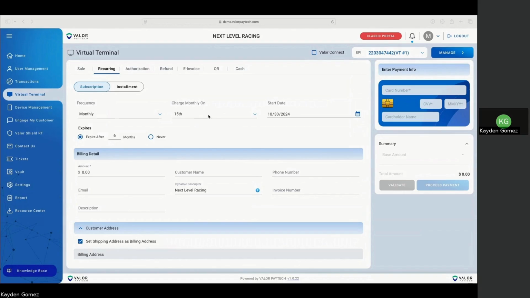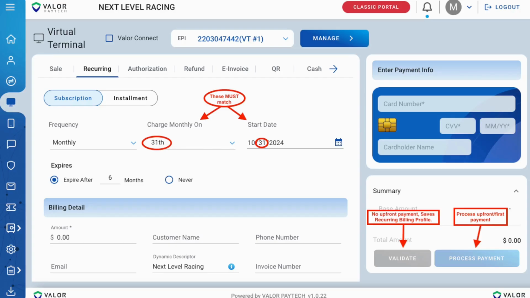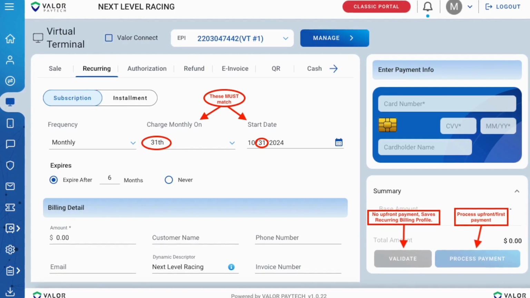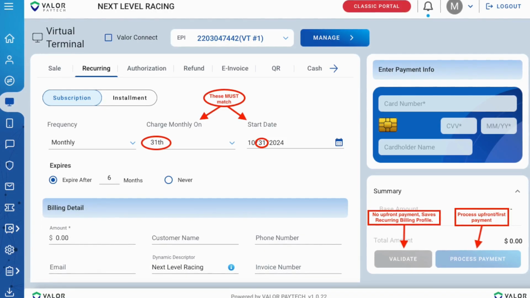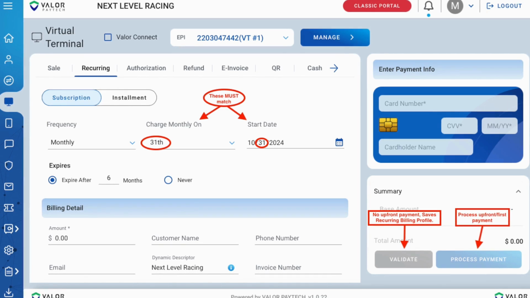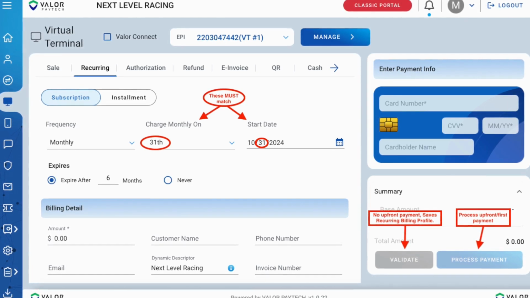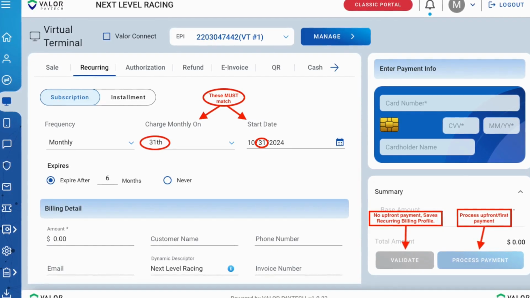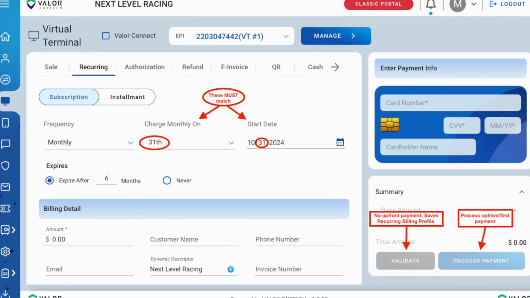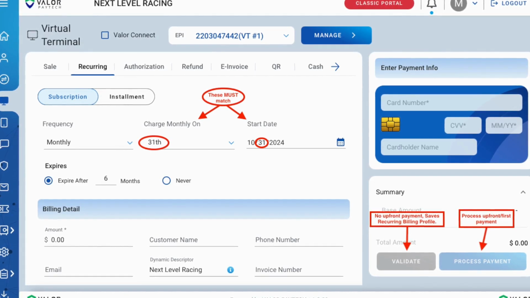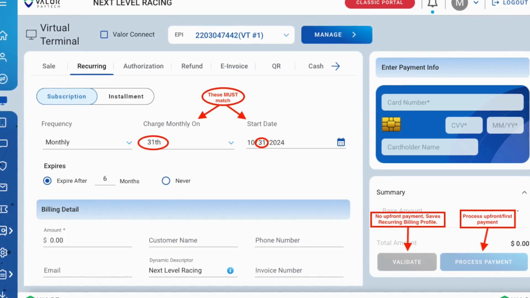For example, if I am going to start the charges every 15th of the month, I want to go ahead and set the start date for the exact same day of the month. For this example, since we're late in October, I'm going to go ahead and move this to November, but we would set it for the 15th of November for the start date, and then make sure this charge monthly on date is for the 15th as well. So just make sure those match up. And also, if you are taking an upfront payment or you're not, I'm going to show you exactly how to do that. Either way, whenever you are setting up a recurring payment, make sure that the start date and the charge monthly on date are exactly the same day.